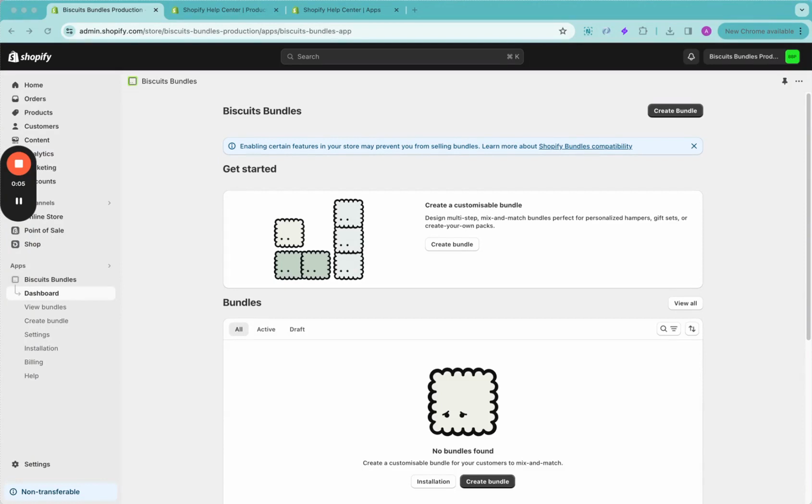Today we're just going to walk through how to add the app block to our theme and how to create our first bundle and then how to view it on the front end of the store.